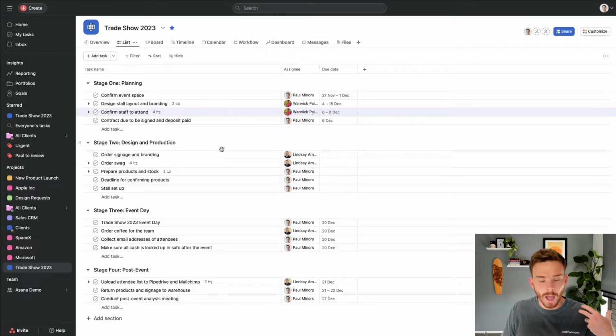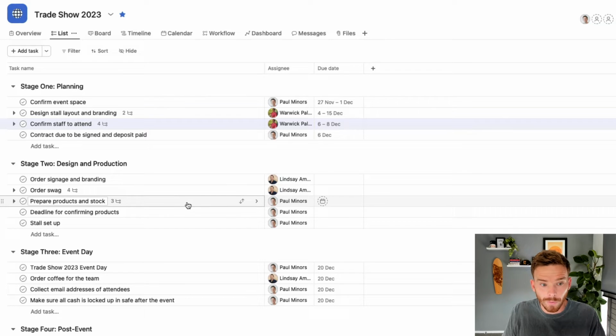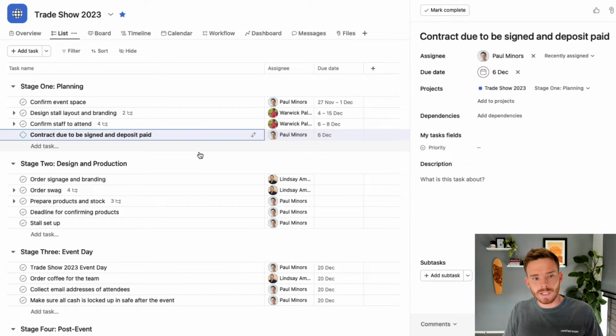So here we go. I've built out the project a little more, and I've added tasks explaining kind of what I need to do for each section of this project. So for planning, I've got confirming the event space, confirming staff, a due date for when the contract and deposit needs to be paid. And what I might do at this point as well is for important deadlines like this, I can right-click on this task and I can mark this as a milestone. Milestones typically represent important deadlines or due dates or really key deliverables within the project.